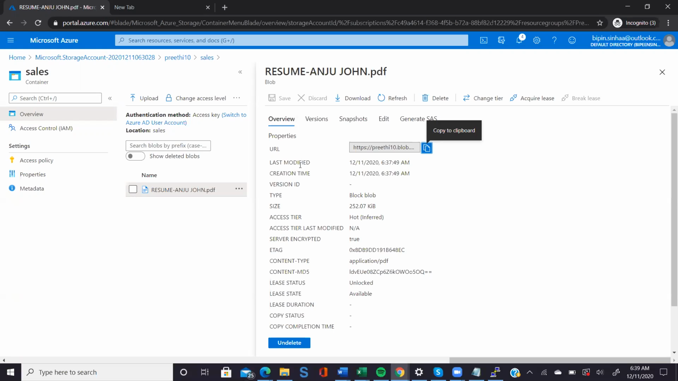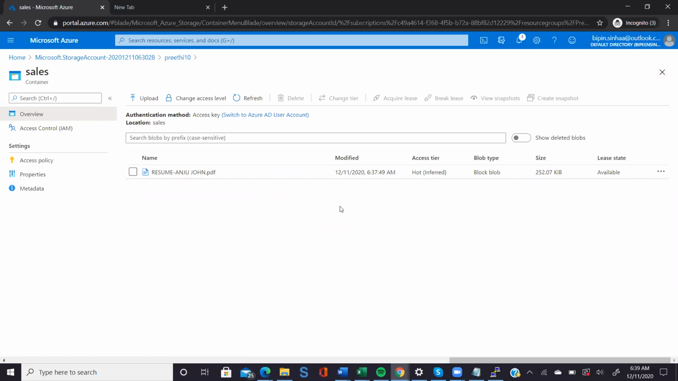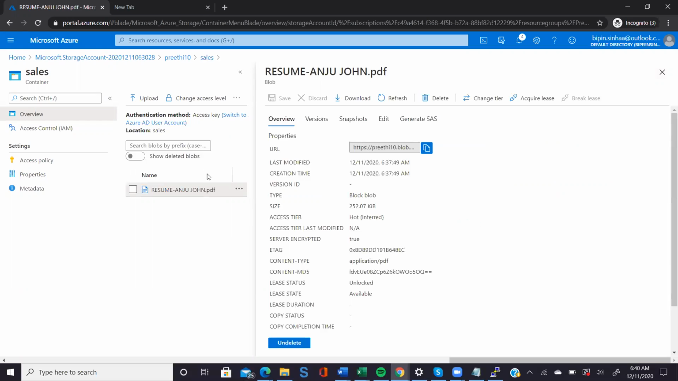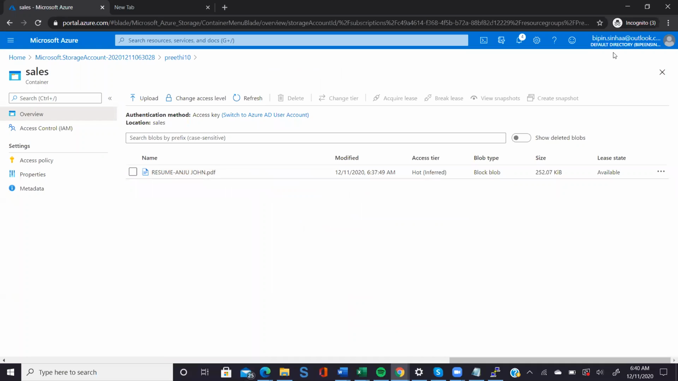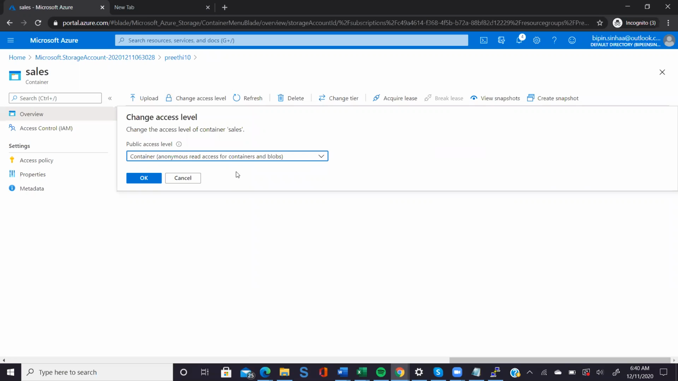No, not here. Close this one. Select your file. You have a checkbox. Click the checkbox. No, don't click, select the checkbox. Yes. Now on top, you see there is an option just after the upload, change access level, right? Click that one and change from container to private. The first one. Click OK.